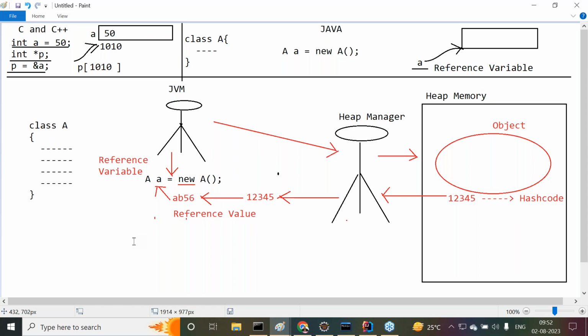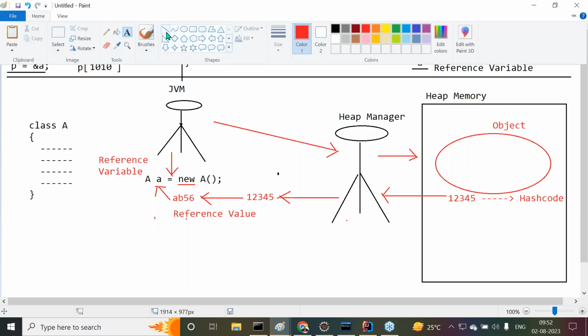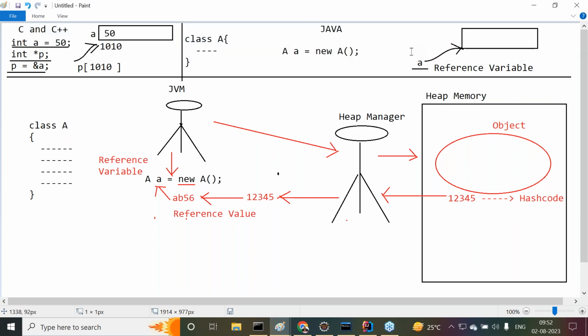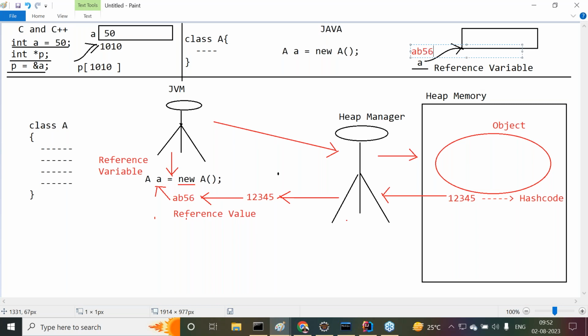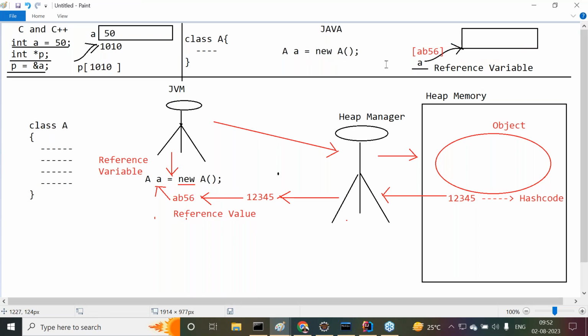But in the case of C and C++, a variable is referring to a block of memory by storing an address location. This is a pointer variable. In the case of C and C++, a variable is referring to a block of memory by storing its address location, so that variable is called what? The pointer variable. Observe this point carefully now. But in the case of Java, a variable is referring to a block of memory by storing the object reference value. By storing the object reference value, it is able to refer to a block of memory. That is called what? An object.